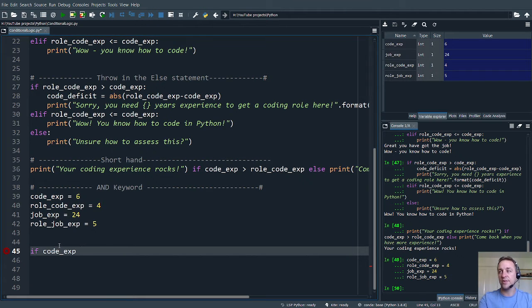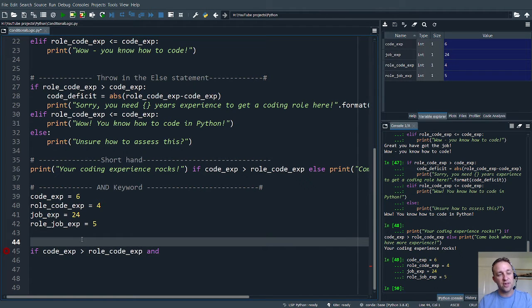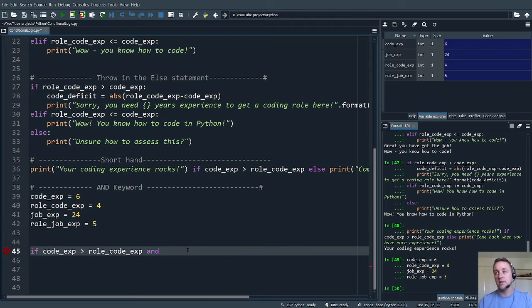If code experience is greater than role code experience, and these are and, so I'm saying actually I want it to evaluate 2 conditions. We know at the moment that actually code experience is higher than role code experience, so that's going to evaluate this side to true. So let's put another check in there, and if both conditions don't pass, then you'll get a false and it'll print the else part of the condition.